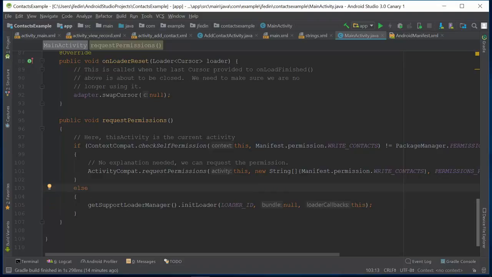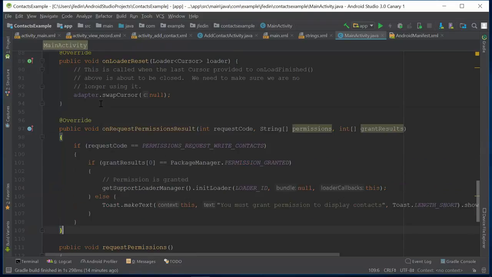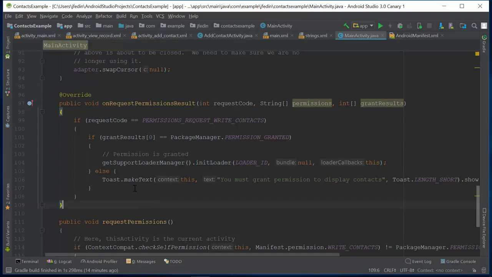We also have to add in our onRequestPermissionsResult. Since this gets called when we are first granted permission, we also want to call the init loader. So onRequestPermissionsResult, this is an overridden method. If we were granted permission request to write the contacts, then we want to initialize the loader with the loader ID. Otherwise, we just want to show a toast message saying you need to get permission. So pretty nice here.